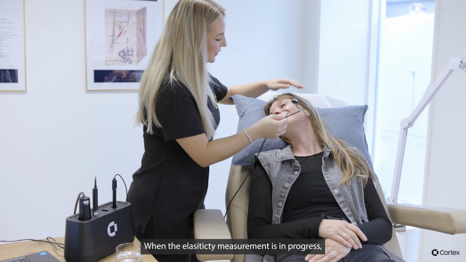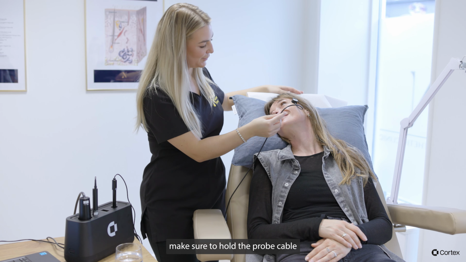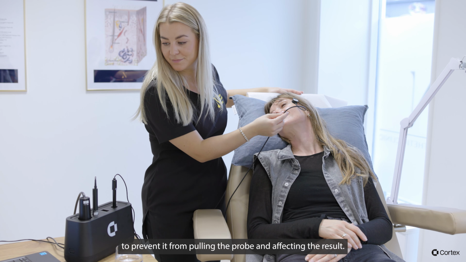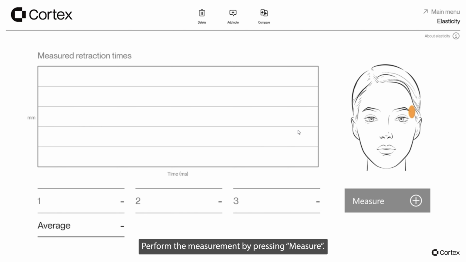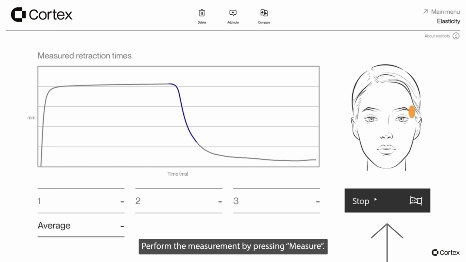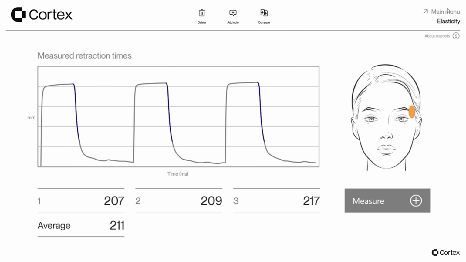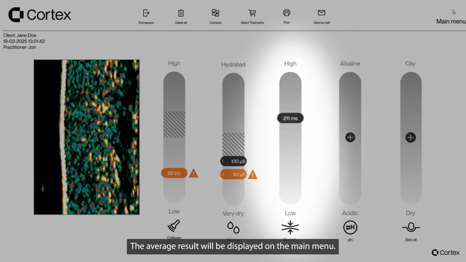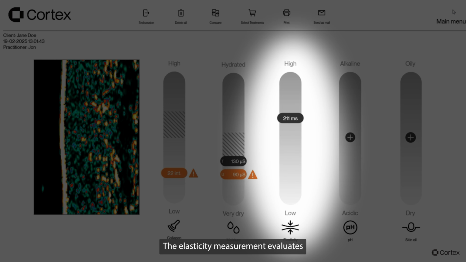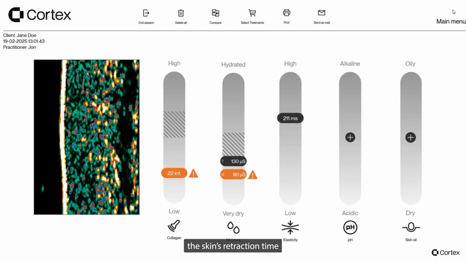When the elasticity measurement is in progress, make sure to hold the probe cable to prevent it from pulling the probe and affecting the result. Perform the measurement by pressing Measure. The average result will be displayed on the main menu. The elasticity measurement evaluates the skin's retraction time, how quickly it bounces back after being stretched. A lower value indicates a faster retraction time, signifying higher skin elasticity.